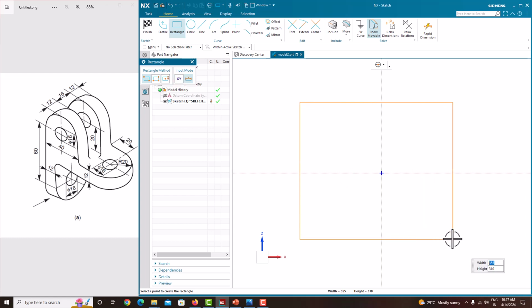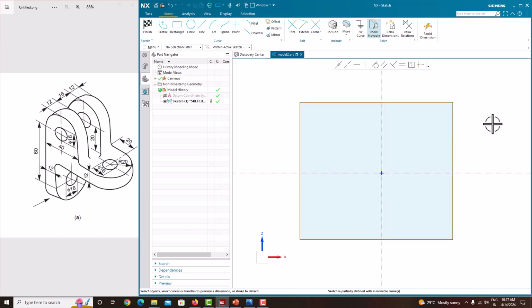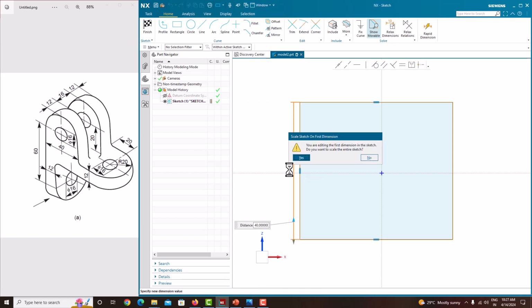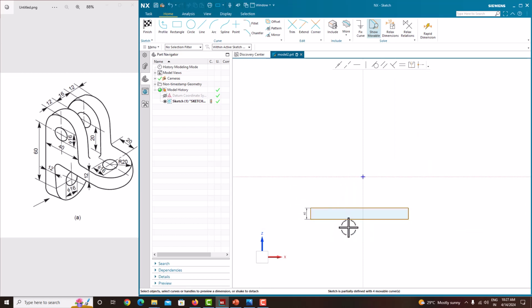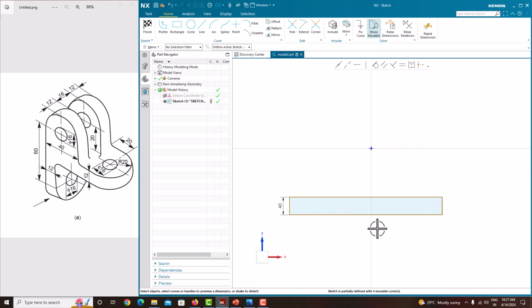Put on rectangle here and press the roller. Now this height is 60 plus this radius is 20 and this radius is 20. That means 40. Just click it here. This one is 40. Press the roller. Now again this length. For this length, here it is 40, 20 plus 20. That means 80. Click it here. Change this value into 80.